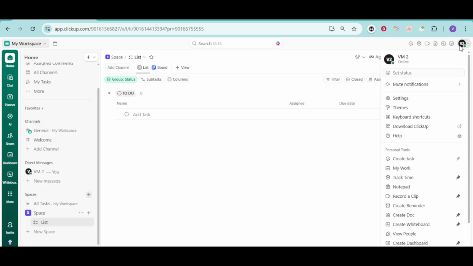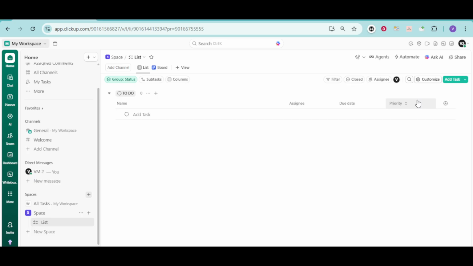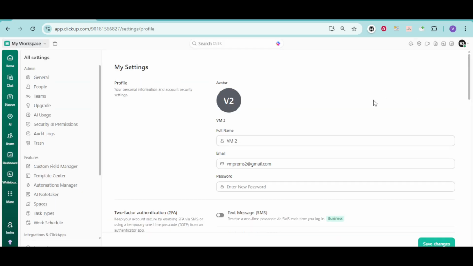From this menu, look for the option labeled Settings. This is where ClickUp keeps all your personal preferences and account details. Go ahead and click Settings. When you do, ClickUp will take you to your My Settings page, which is dedicated to your individual account information rather than the workspace as a whole.